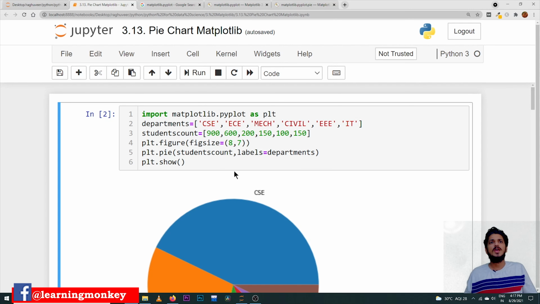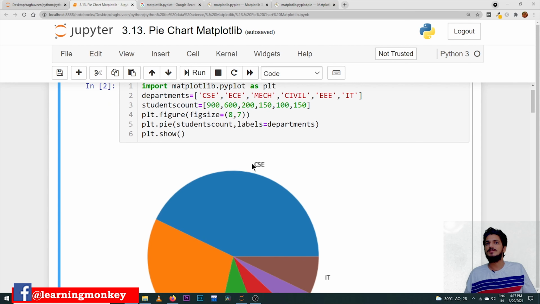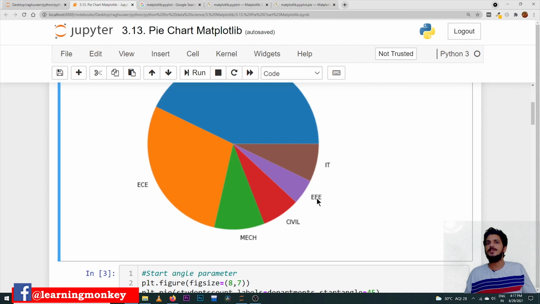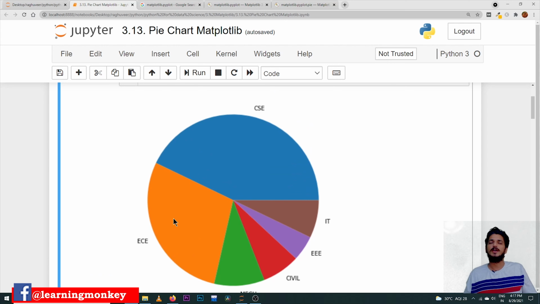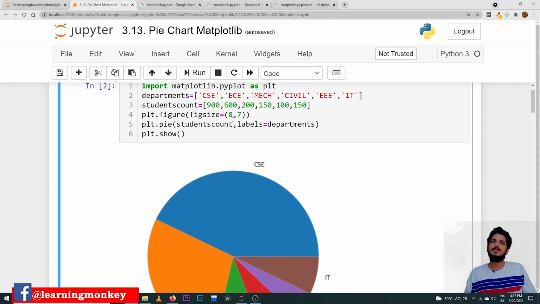Coming to our plt.pie of students count, the student count is taken and labels is equal to department. So these are the departments, these values are considered for labels. Labels means CSE, IT, EEE, Civil, and this is how the labels are considered. Which labels we have to consider, we have to mention as labels is equal to, and if it is a list, you provide it as a list.